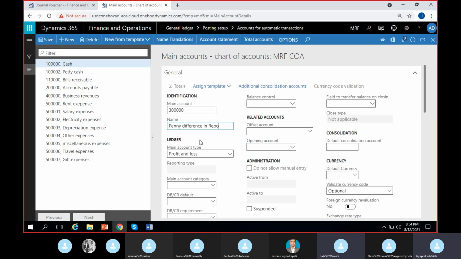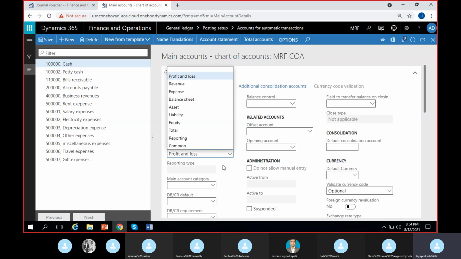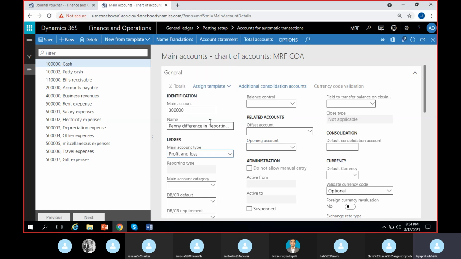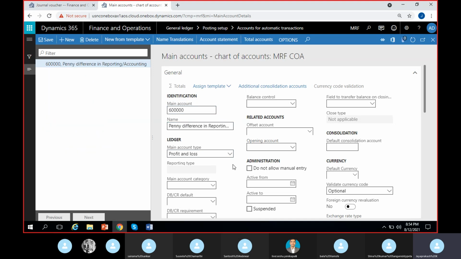Any difference in reporting as well as accounting? I'm giving the same account. I can give it as a profit and loss account only actually. I'll just change this number to 6 lakhs. A profit and loss account means it can be debited or credited according to the situation. I don't only post expense transactions, I will also post revenue transactions. So it will debit and credit accordingly. In order to balance the voucher, the same account will debit and credit in different situations.